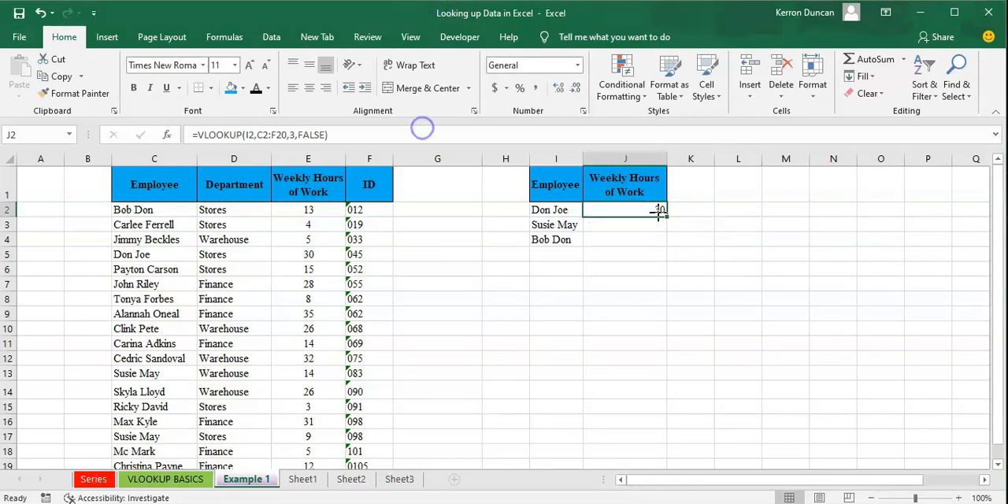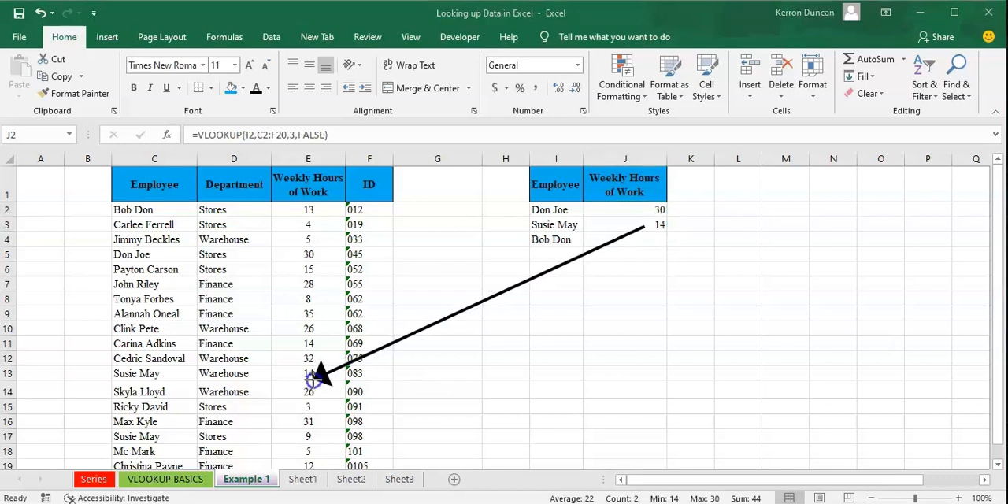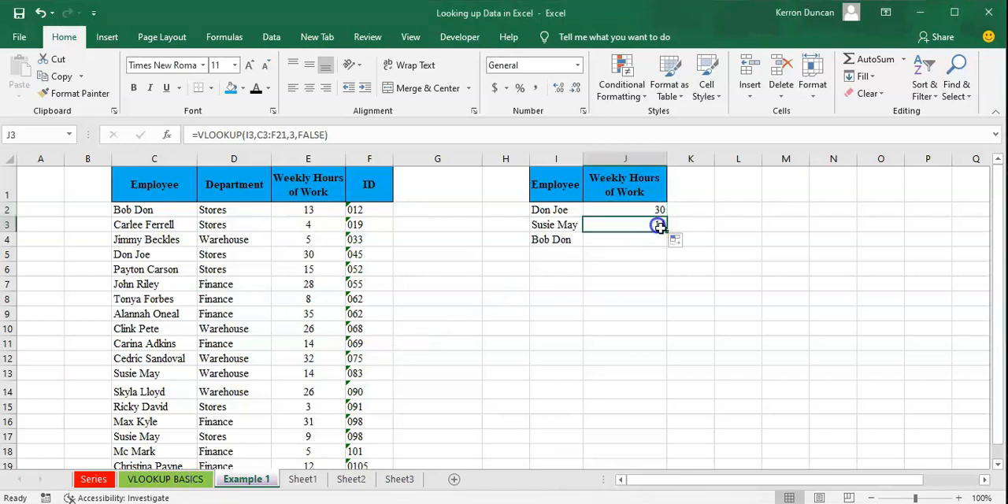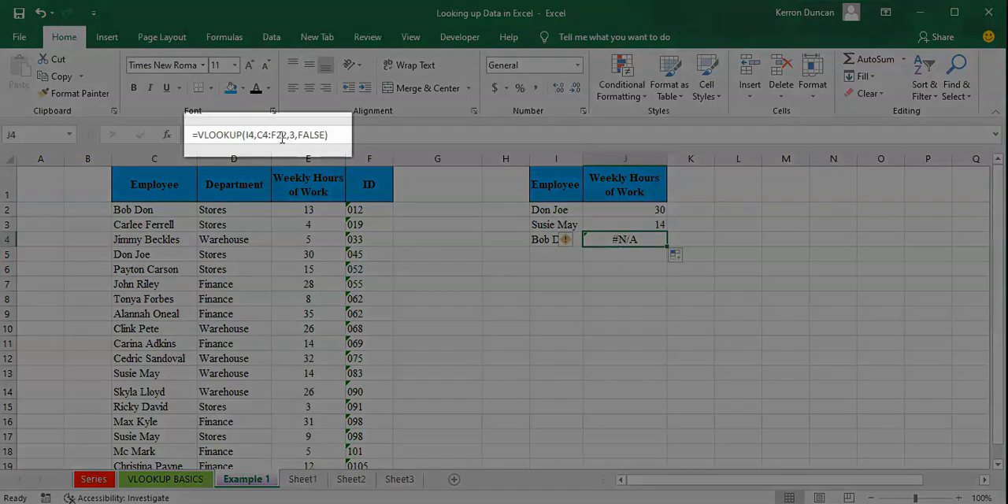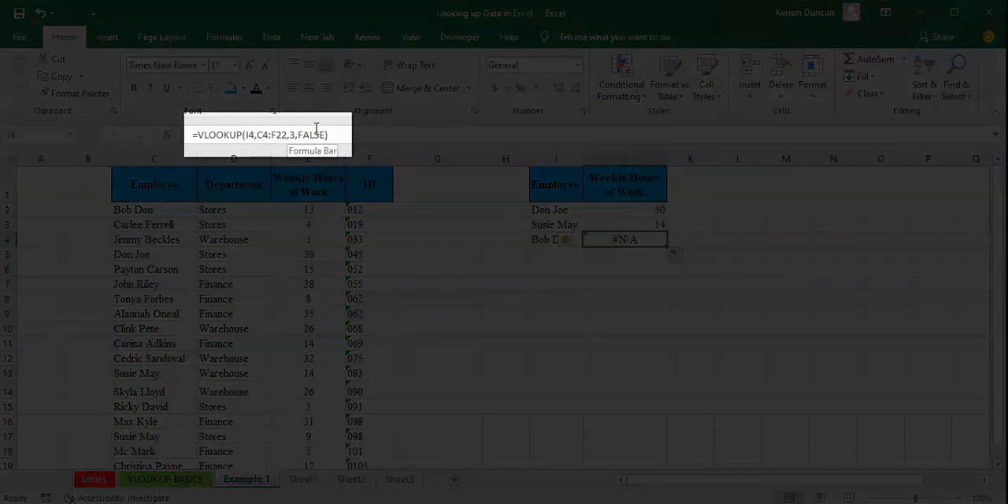Is that correct? If we click here, yeah, 30. If I drag this down to Susie Me, I get 14. Is that correct? Yes, great. If I drag it down again, I get an error. Now, why do I get this error? Well, let's pay attention to the formula bar here. Let's look at what's going on right here.